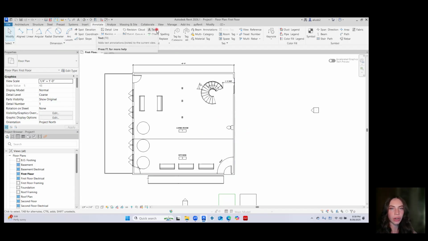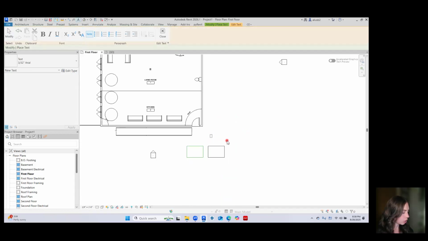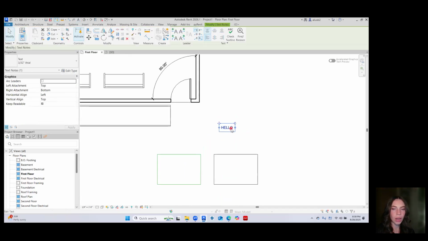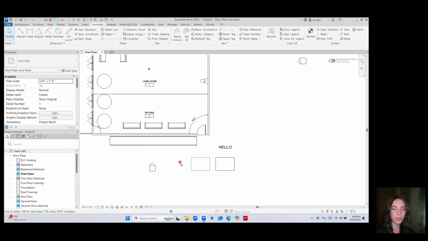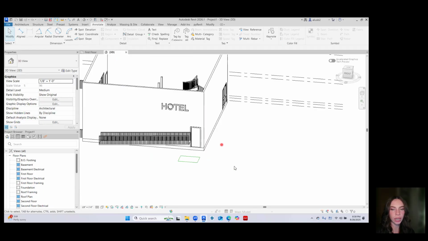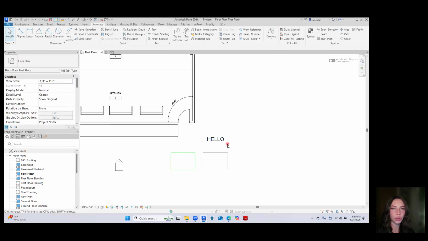And then we have our text, which is just 2D text. So I can put, there's my text. If I click my text, same thing over here with properties, I can change the size. But just like the model lines and detail lines, if I go to 3D, that text doesn't show. But it will show in 2D.